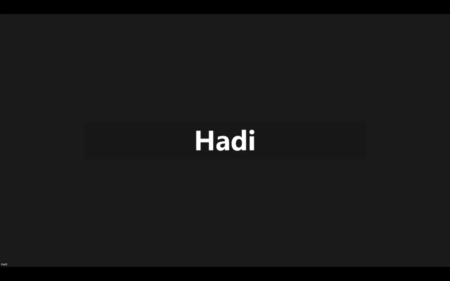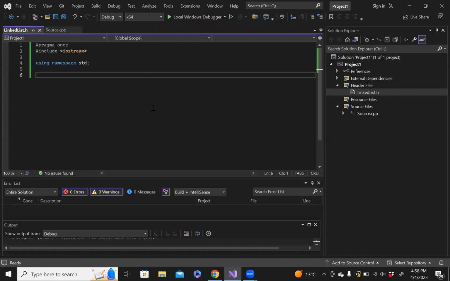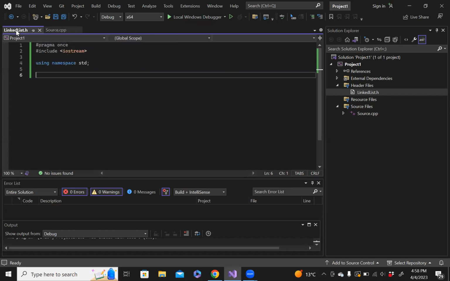After talking about the ideas involved in singly linked lists, in this video we are going to actually implement that in C++. So in Visual Studio, I have a source file that contains my main, and I included my header file, which I call linklist.h, and here's where I define my class.